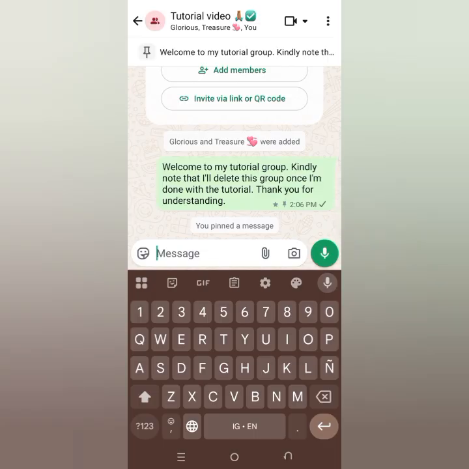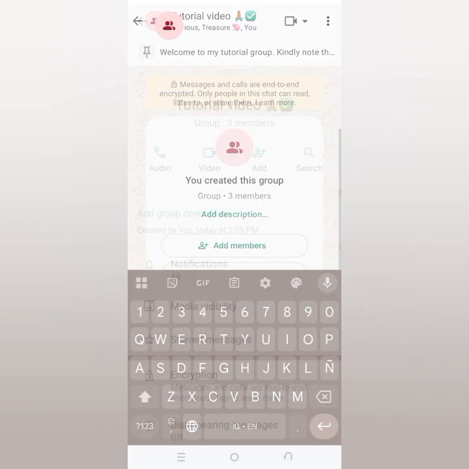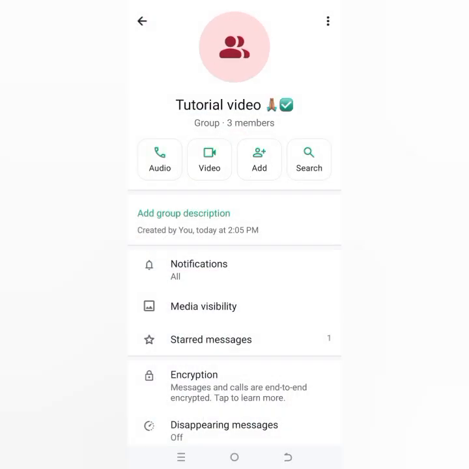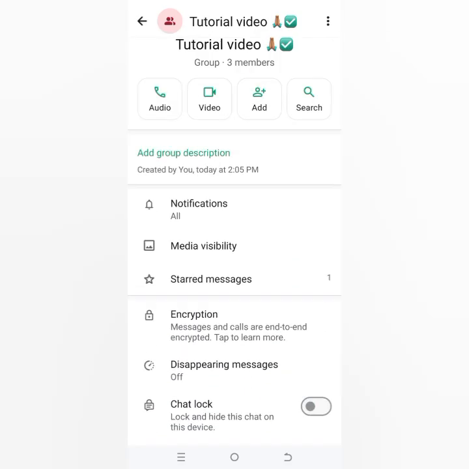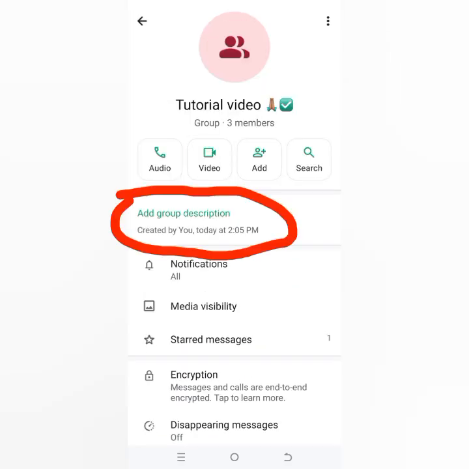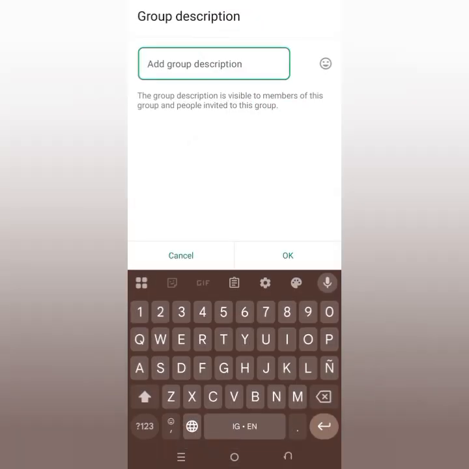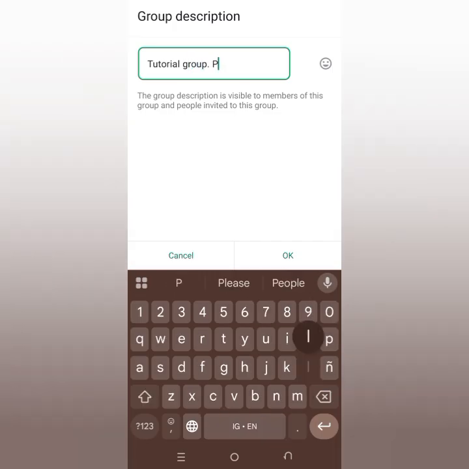So there are a lot of things I'm going to teach you. Tap on the place where the group name is. There are a lot of things you can see here. You can add members, you can also do your settings, you can add a group description, like what this group is all about, so that anybody that you add can easily go to the group description and read what this group is all about. For me, this is just a tutorial video, a tutorial group.